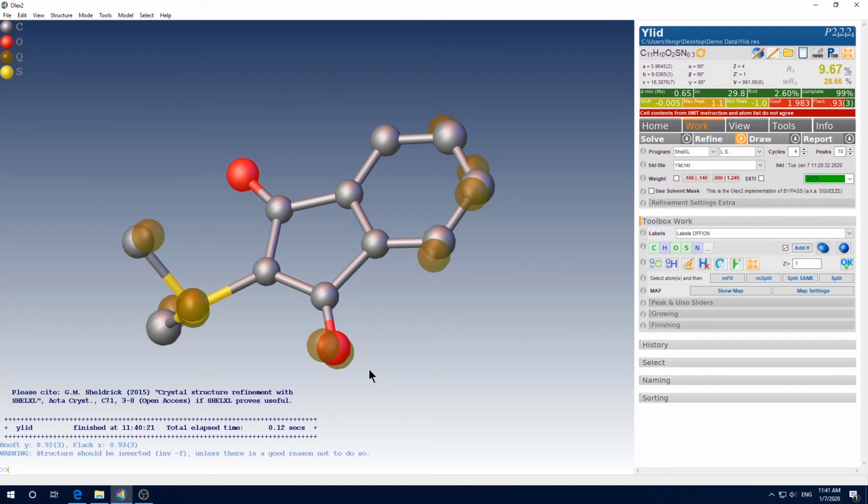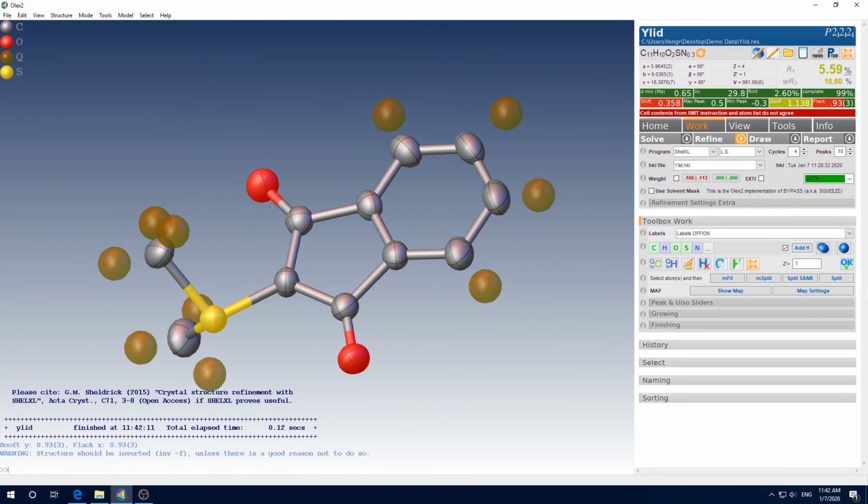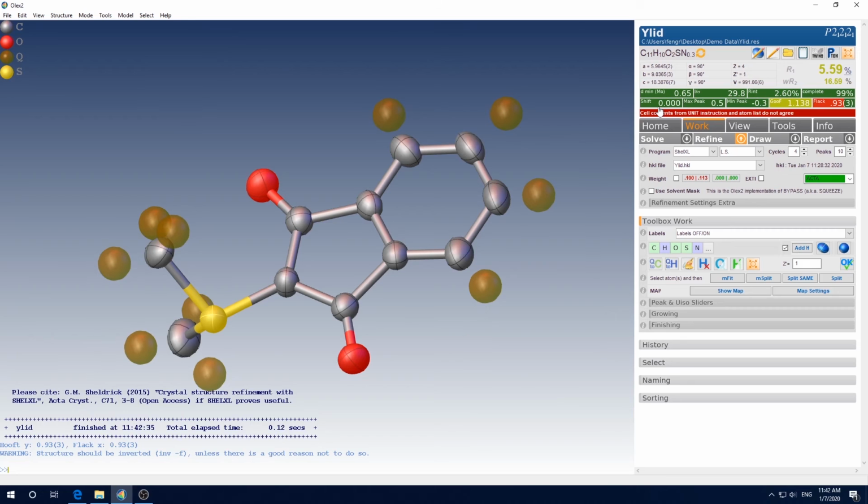To convert to an anisotropic model, simply click this ellipsoid icon. It will change to an anisotropic model and refine, because this box is checked. Alternatively, you can type anis and press enter. That will also convert it to the anisotropic model. Refine a couple of times until the shift is stabilized.